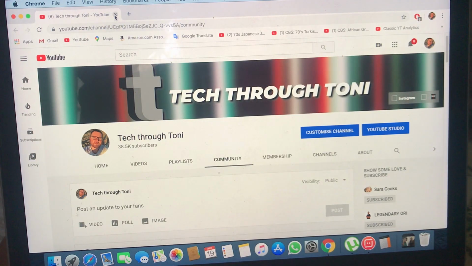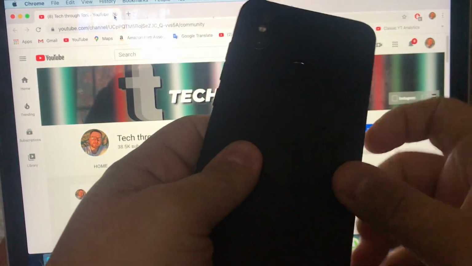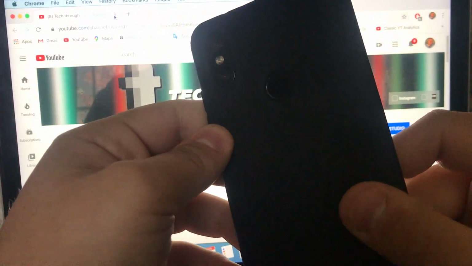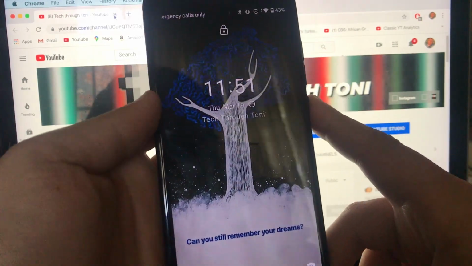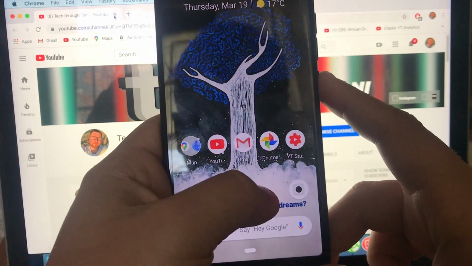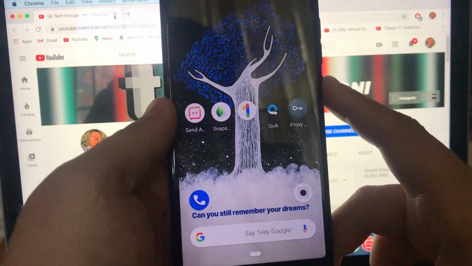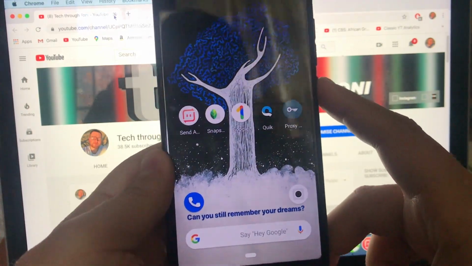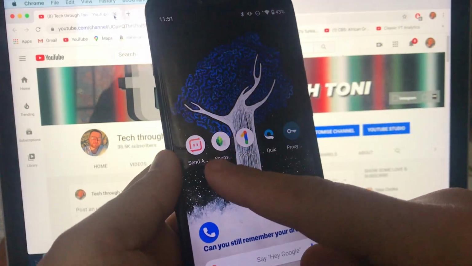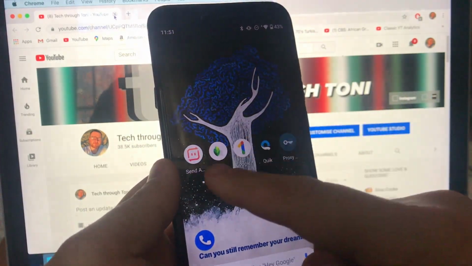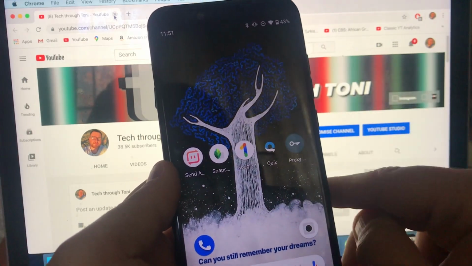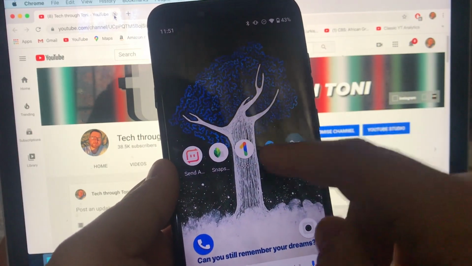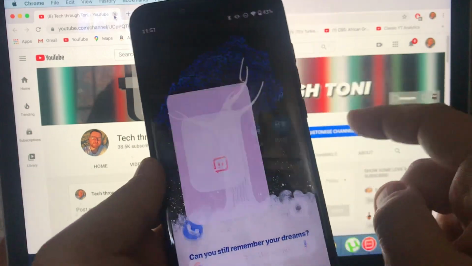Hello guys, welcome back to another video, and today we're going to take a look at my top 5 apps on every Android device. Now this is my old Xiaomi Mi A2 and I've listed these 5 apps where most of them are free, but let's take a look. We have Send Anywhere, we have Snapseed, we have Google One, we have GoPro Quik editing videos, and a VPN app.